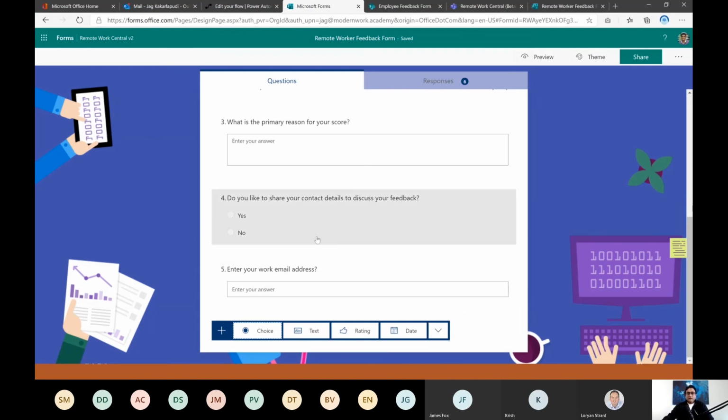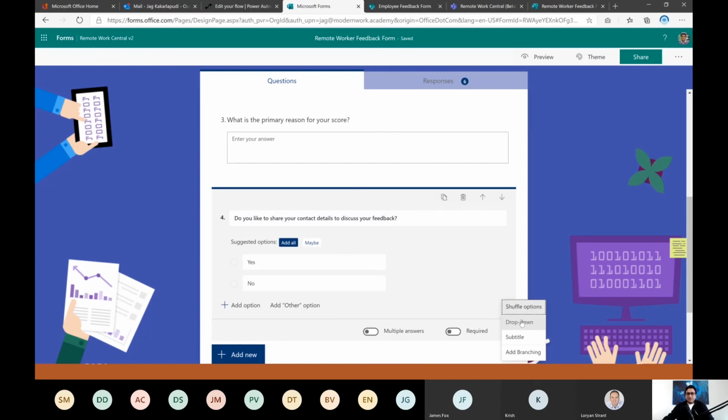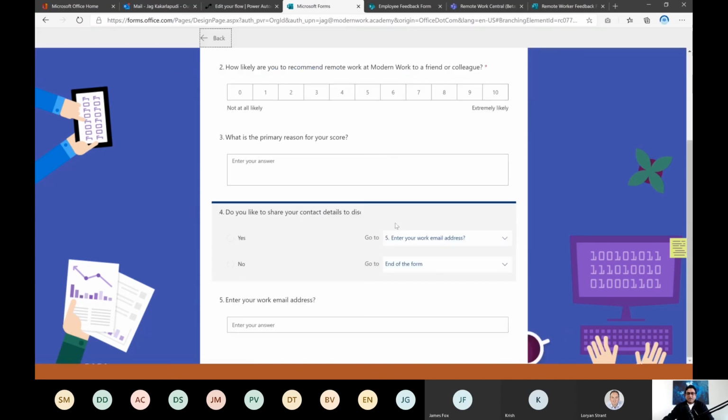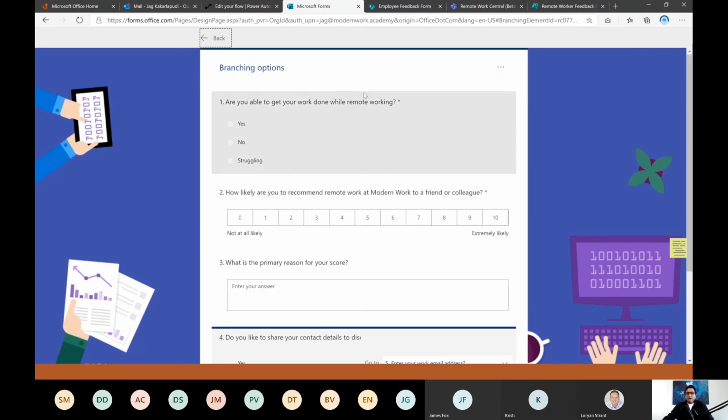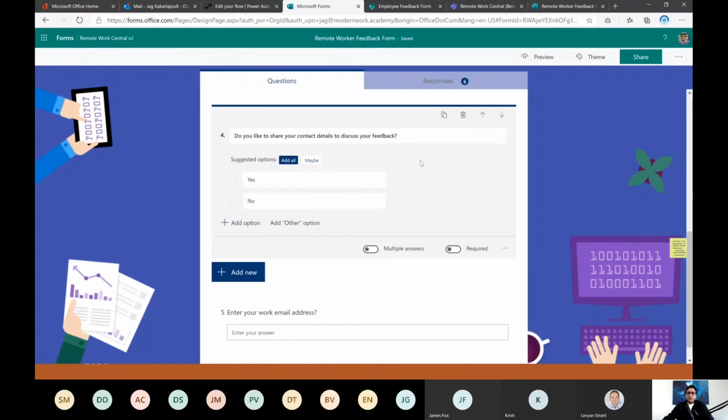The next thing is I've done a bit of branching as well. If I go to branching, you can see it's saying, do you like to share your contact details? If I say yes, it's showing the fifth question. If not, it's going to end the form. So have a bit of branching in there too. And it's not rocket science to put this form together. It's just that you need to know what you can use it for.